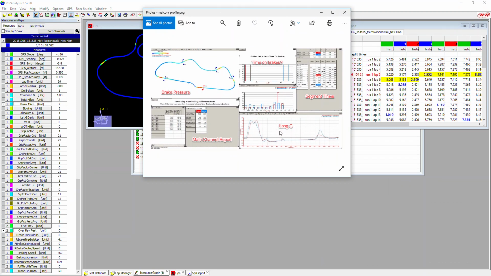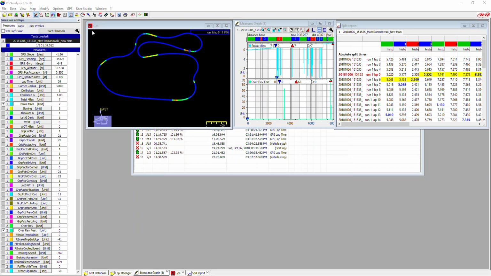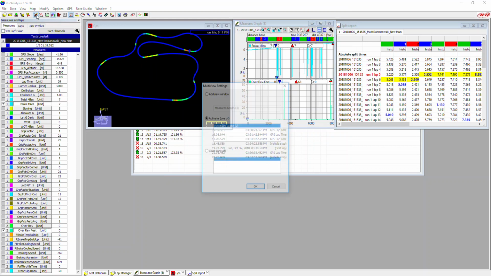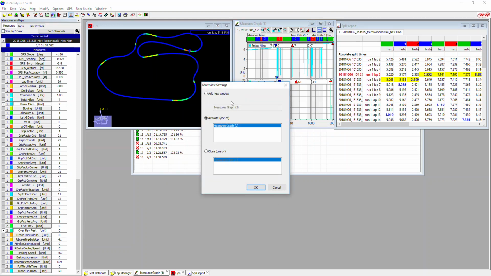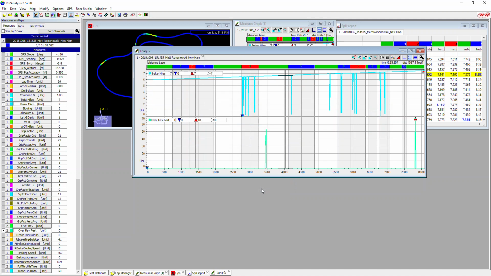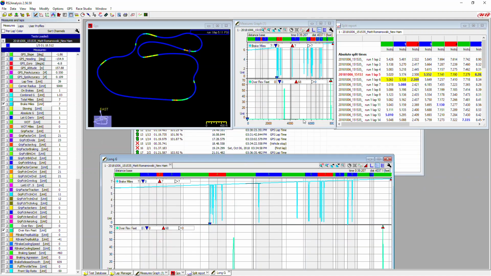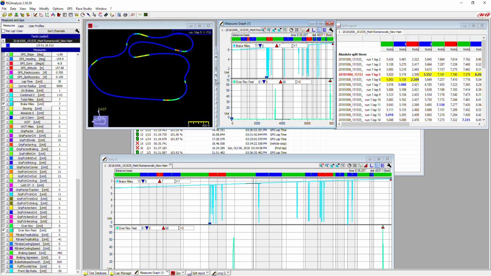The next thing is he has a longitudinal G graph down here. So if we want to add that, what we can do is go back and select another measures plot. And it will come up and ask us, do we want to activate or close what we have? But what we want to do is add a new one. And you can label it. A lot of times I don't, but I'm going to type in here long G. You say OK. And now you can see we have two separate longitudinal G graphs.